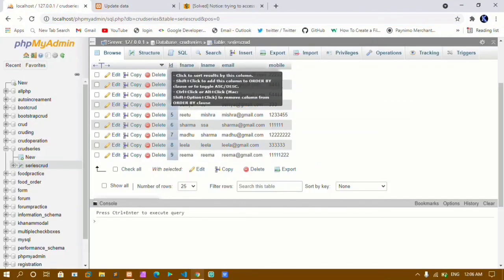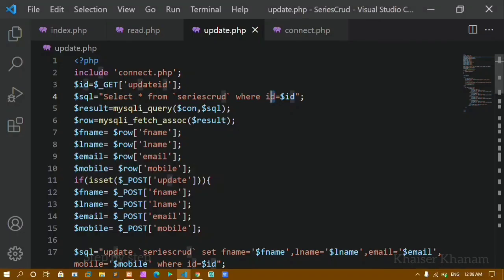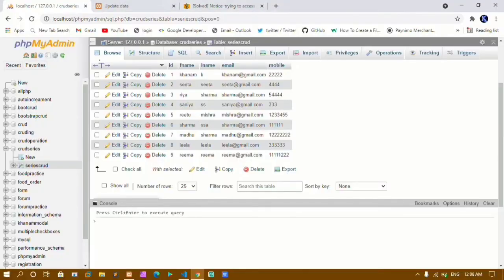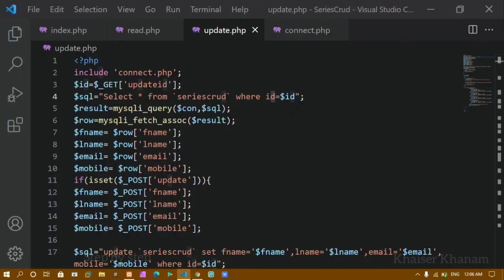Where this column ID is equal to whatever ID I have inside my URL, that is 3. Only this particular field data I want to select. I'm selecting that data from my database and executing that query using MySQLi query. Then I'm fetching the data from the database using MySQLi fetch assoc, passing this result variable. You can give any variable names here, and whatever data I get, I'm storing inside this row variable.